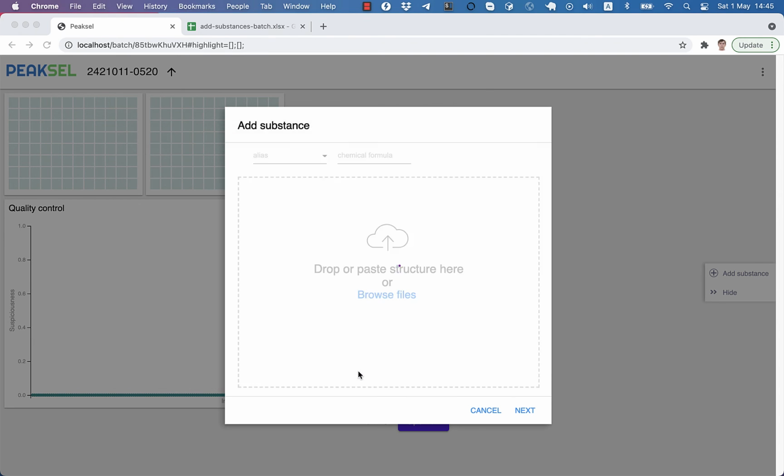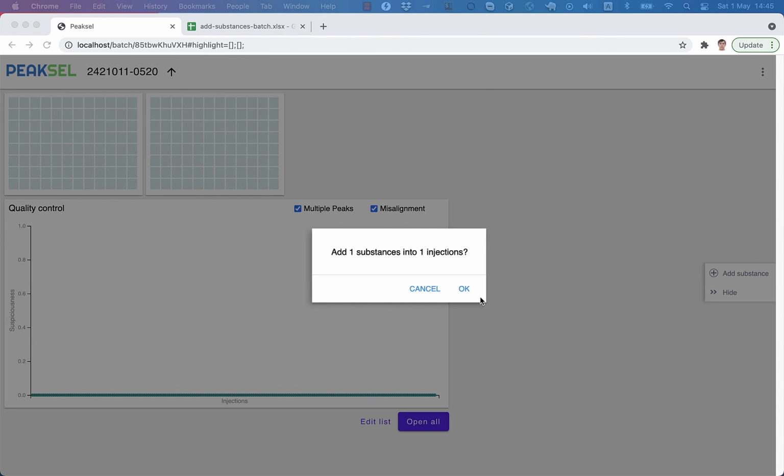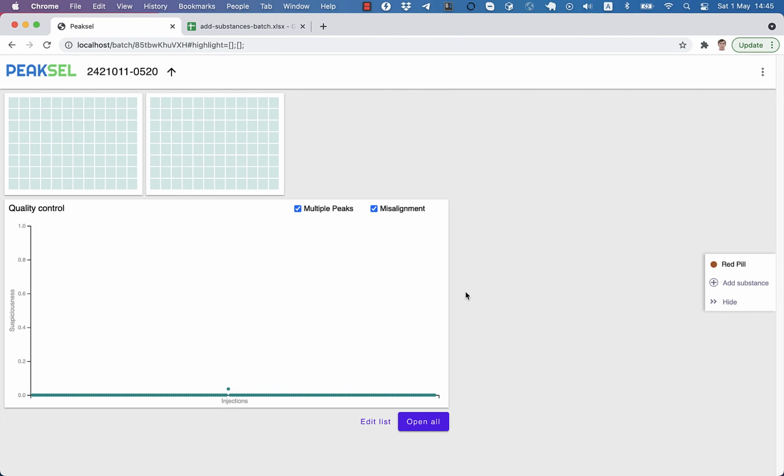In this particular case, I chose to upload only one structure to one injection, but such a file may contain as many records as you want. Hopefully, you learned how to register chemical structures directly in Peaksel, but note that structures can also come directly from the instrument raw files. This part is vendor specific though, but you can find the instructions in the documentation on our site.